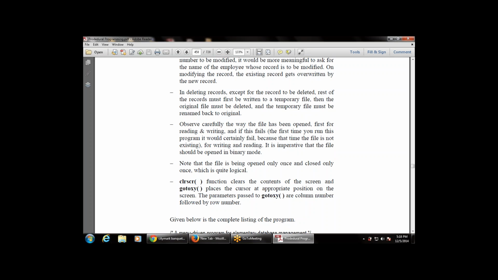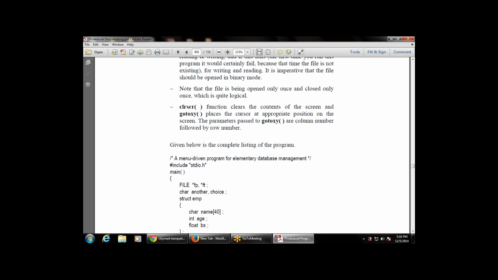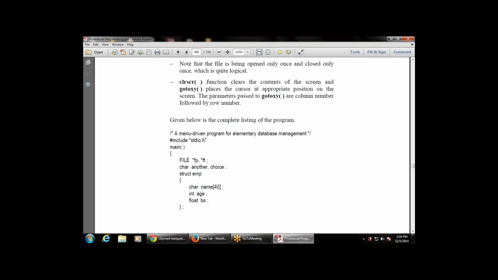Given below is a complete listing of the program. First of all, a menu driven program for elementary database management. There is a #include <stdio.h>, then there is a main function, then there is a FILE keyword used. Then two pointer variables are used, one is fp, a file pointer, and one is ft, a file pointer.